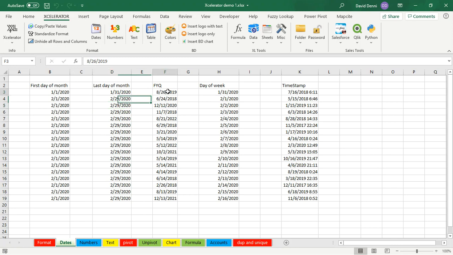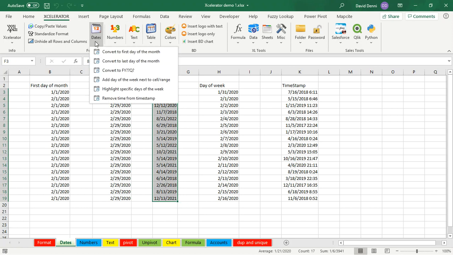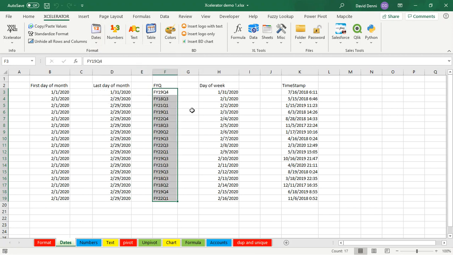Next, probably one that's very useful if you are a BD employee, the ability to convert a date to the fiscal year and quarter based on the BD calendar, starting on October 1st. Selecting my dates, convert to FYQ. And now, instead of the dates, I have the fiscal year and quarters based on the date values.